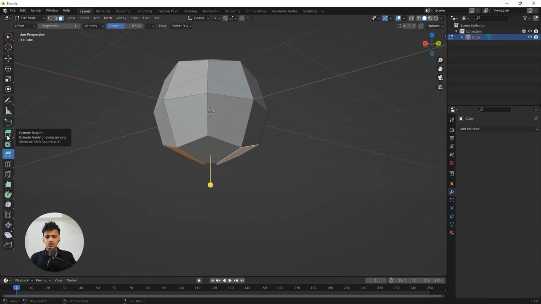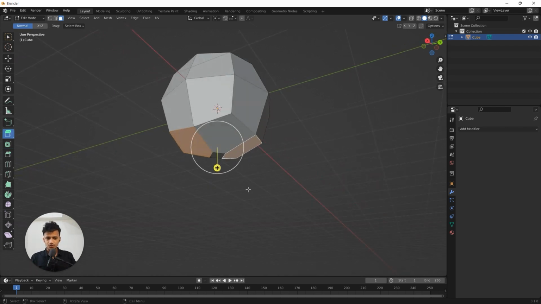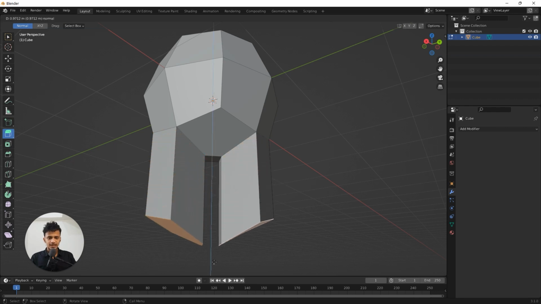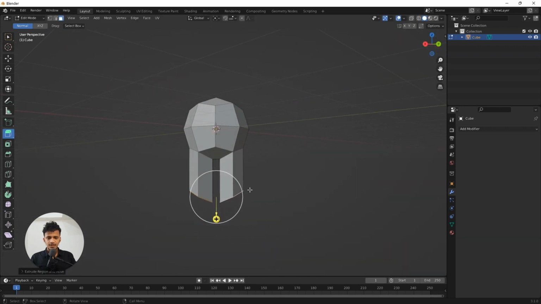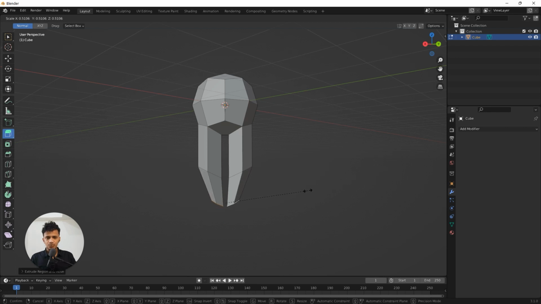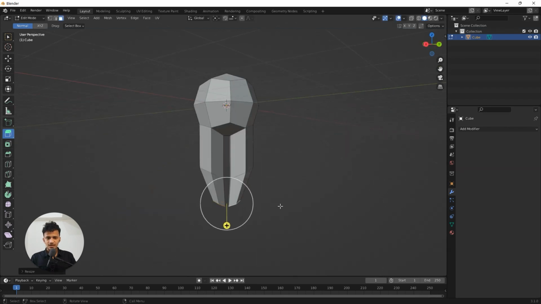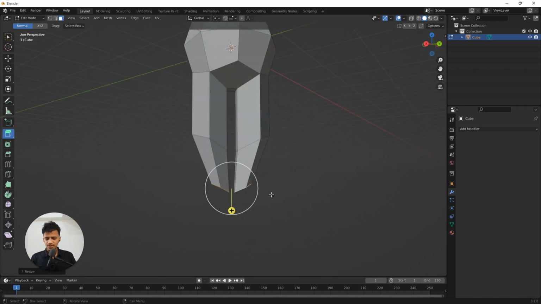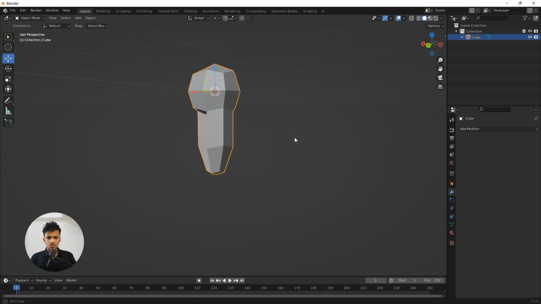So for that we need to select this extrude region option, or you can press E. E is the shortcut for extrude. Click on this yellow dot and move it down like that. And move up to this point and extrude again. Click on this yellow dot and move it down. Now we need to scale it down. Press S and move the mouse like that. Now you can see that now we have some pointiness at the end of the tail. Alright, now we are good to go.